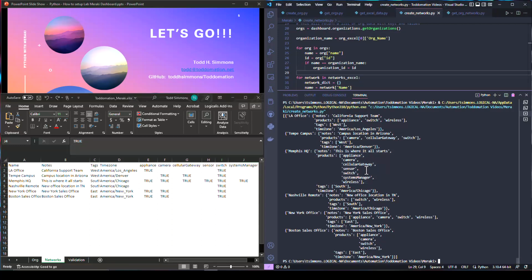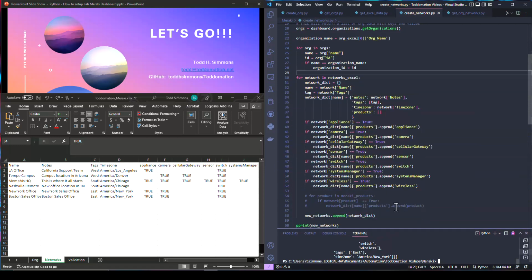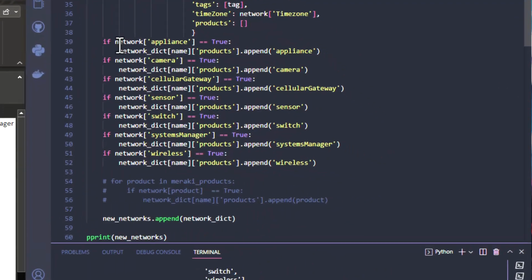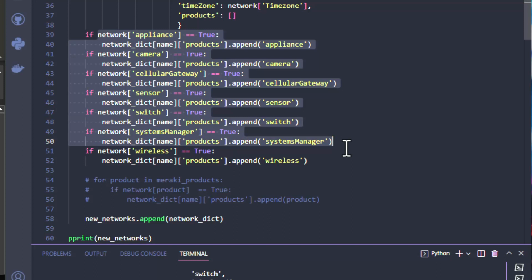So this is now my new data structure, and I can use this data structure to send it up to the Meraki dashboard. Now, once again, as I talk about DRY, do not repeat yourself. Notice that we kind of repeated ourselves. And if someone says, well, it's a different line for each one, it is.